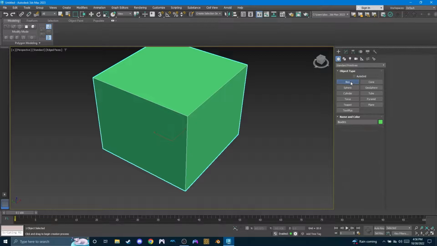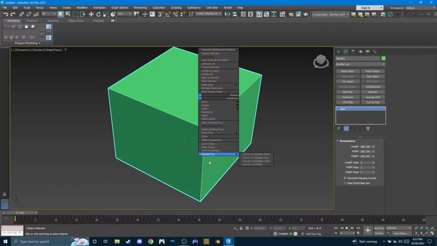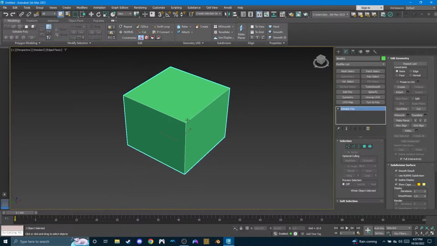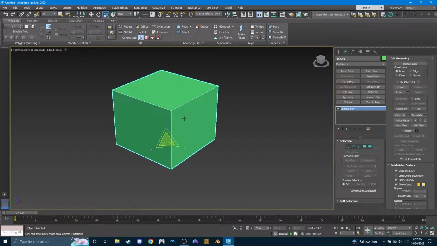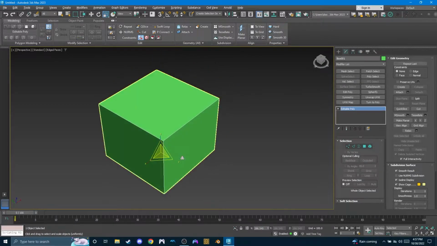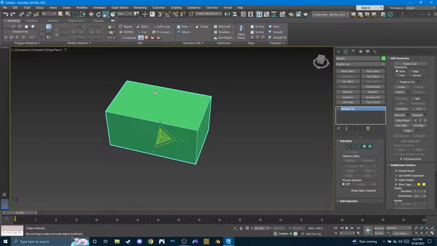So yeah, we can just uncheck that. We can go to the modify panel, and in here we're going to right click on this cube and convert to editable poly. And now, before we do any modeling or click on these buttons, we're going to scale this up quite a bit, like this, and maybe scale up on the y-axis.